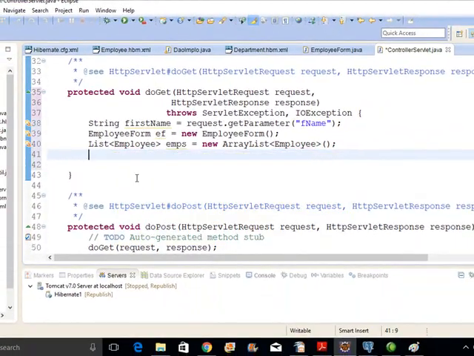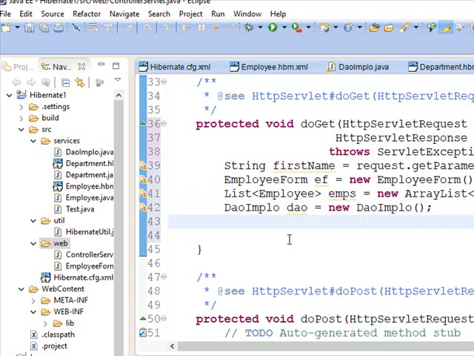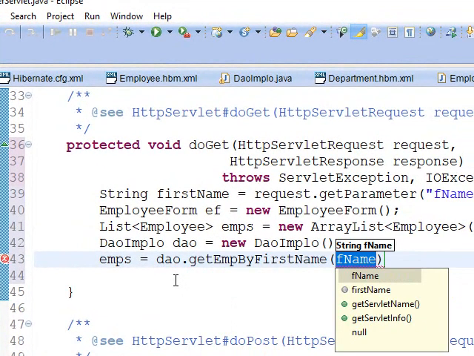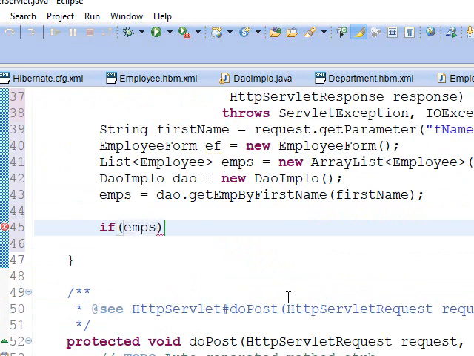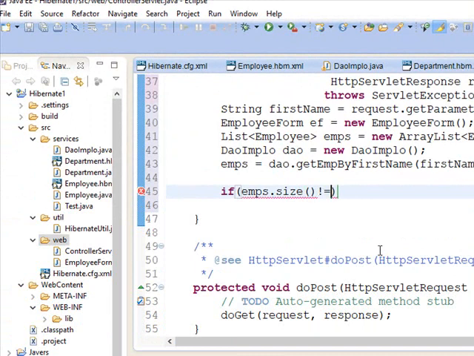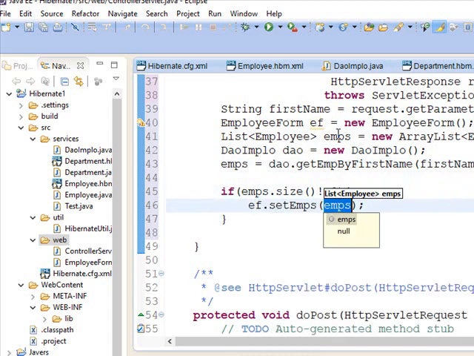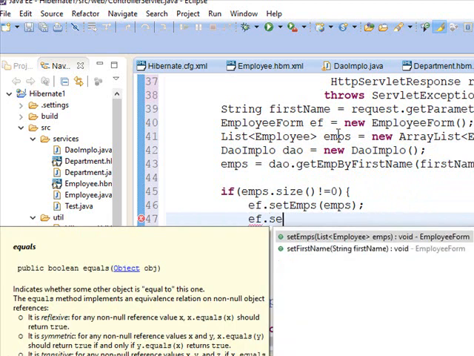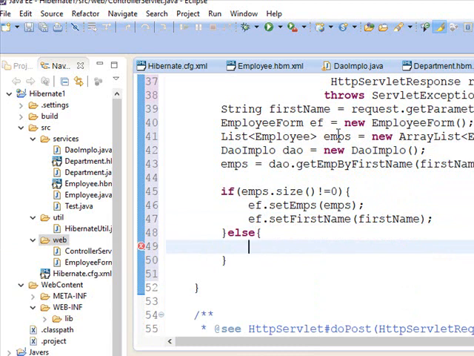Import packages in the class, then another instance of my implementation, and now I'm going to get my list of employees by first name. So if this list is not empty, I will set it to the employee form here, and set first name. If it is empty I will only set the first name.